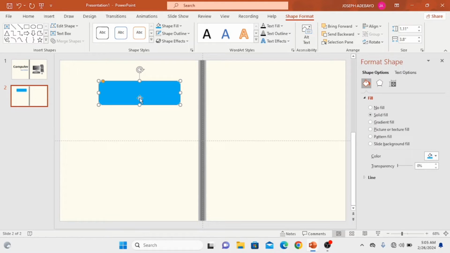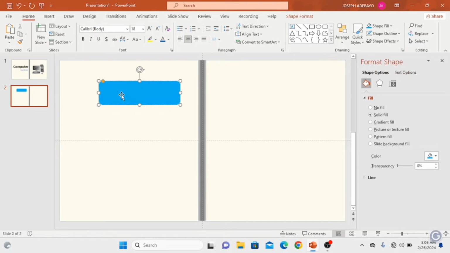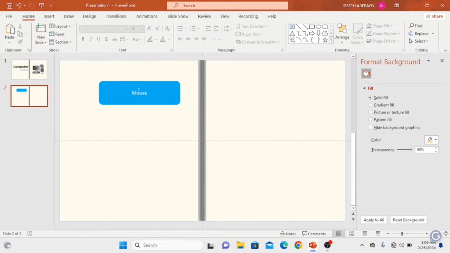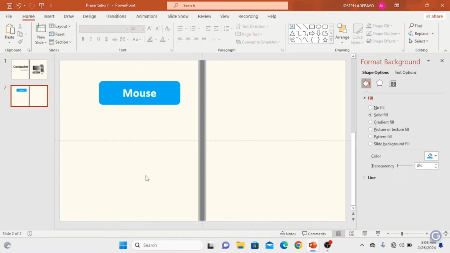The first input device I'm going to use here is mouse. So I'm going to select the text box in order to type it here. Then I'm going to type mouse on the keyboard. As you can see, I'm done typing. So I'm going to double click on it, then make it bold and increase the font size to 40 as well. As you can see, I'm done.